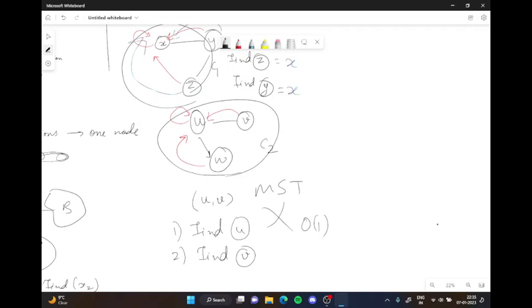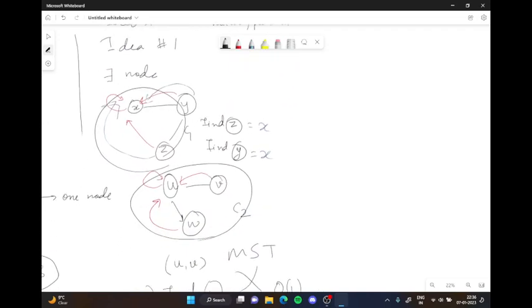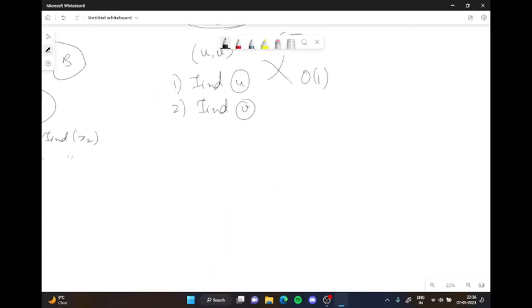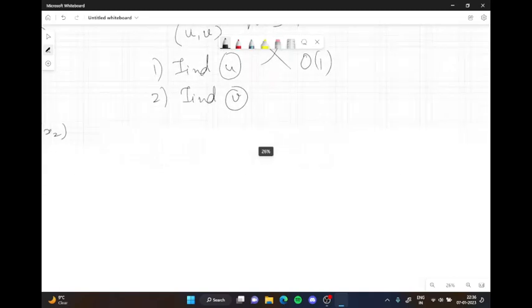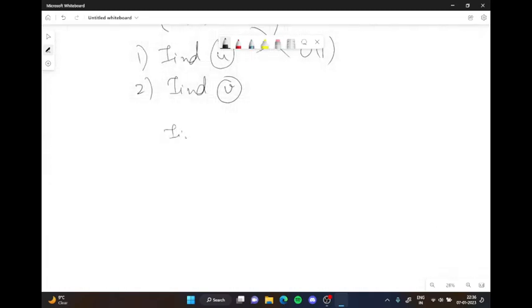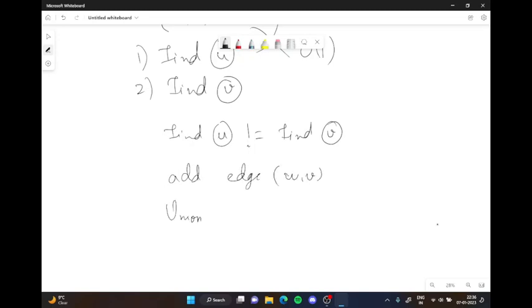But here's the next question that a good YouTube viewer will ask. For example, let's say find u is not equal to find v. So in that case, add edge uv and union the component corresponding to u and the component corresponding to v.